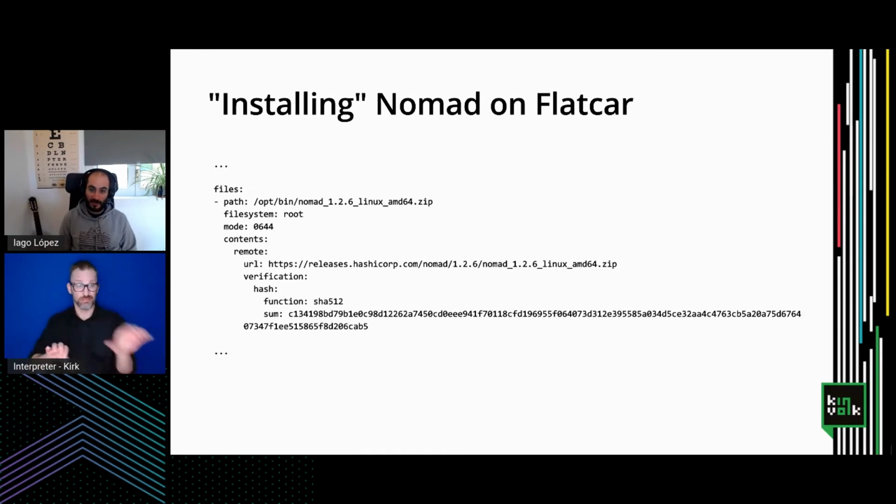So you can get the official zip from the HashiCorp release. And to be extra sure that you're getting what you expect, you just put the hash of that file, and Ignition will take care of verifying that this hash matches with what you download there. And if it doesn't, that file won't end up on the file system. And if it does, it will.